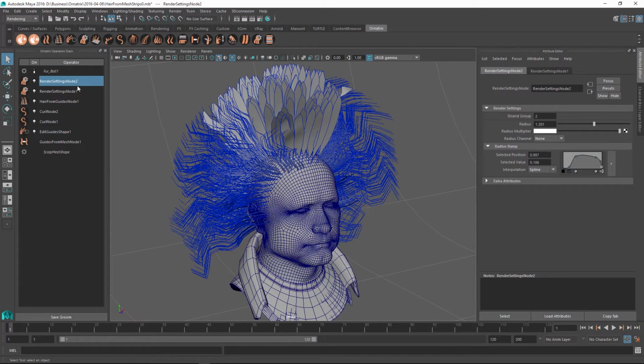And I can add as many of these operators as I deem necessary, and each one of them can be operating on its own group, and I can mix and match the effects that get applied using each one of the Ornatrix operators that are parametrically styling my hair. So this is only one way of specifying the strand groups, by doing it explicitly inside the edit guides shape. There are multiple other ways to do it in Ornatrix, and we're going to cover just one more way of doing it in this tutorial.